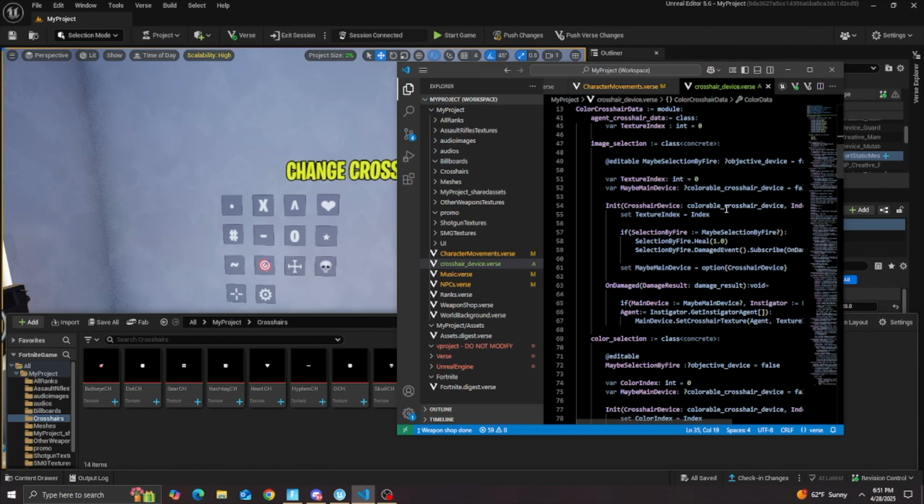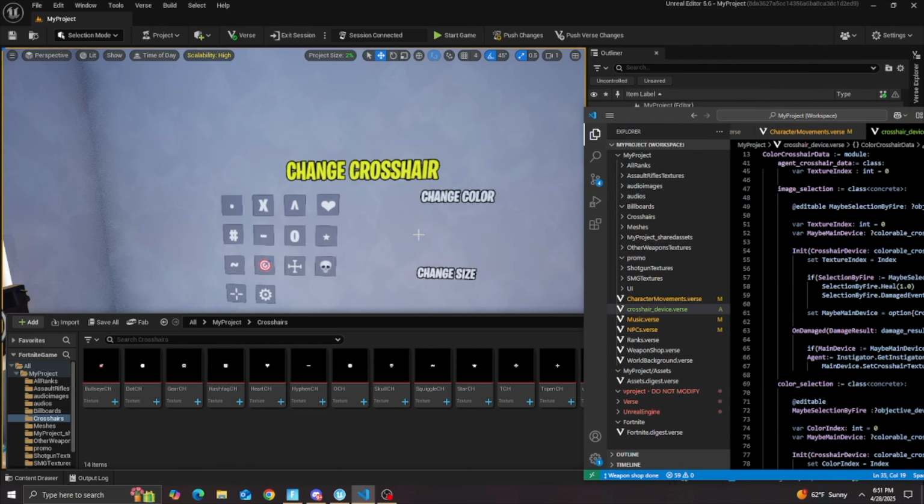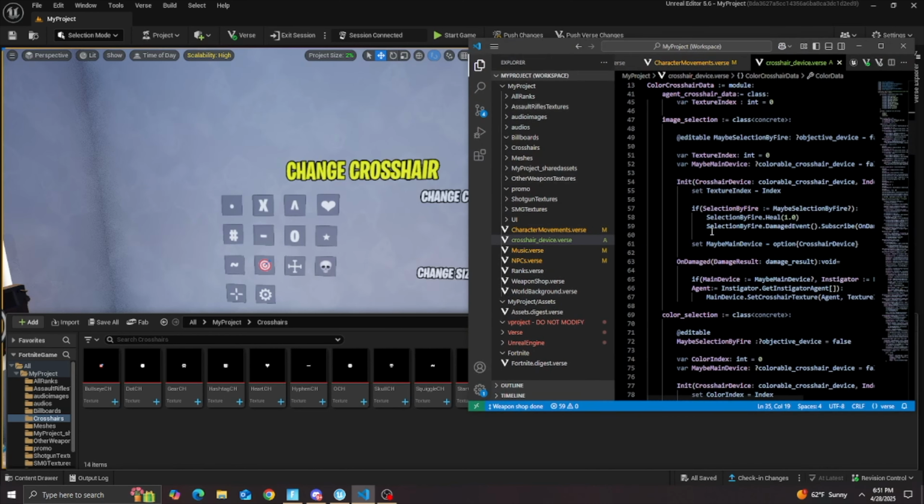So the image selection. We're going to be using objective devices to trigger the functions, and I'm pretty sure you can use a trigger device for the crosshairs and the colors. But for the weapon color wheel, you're definitely going to need an objective device because it needs to see where you shot. It needs the location of where you shot to get the right color.